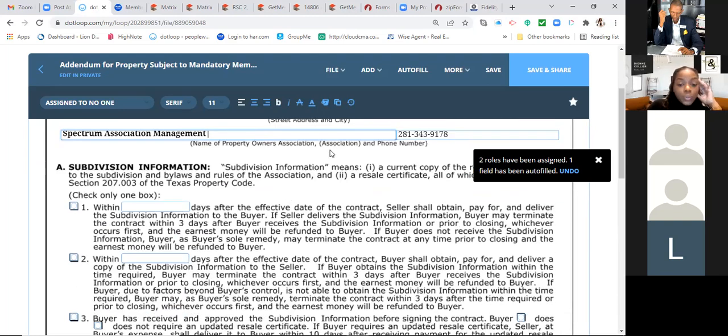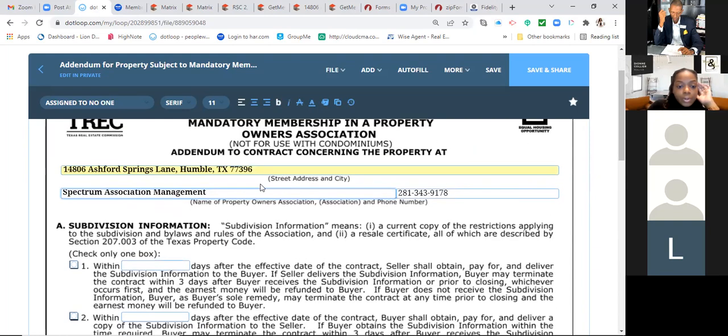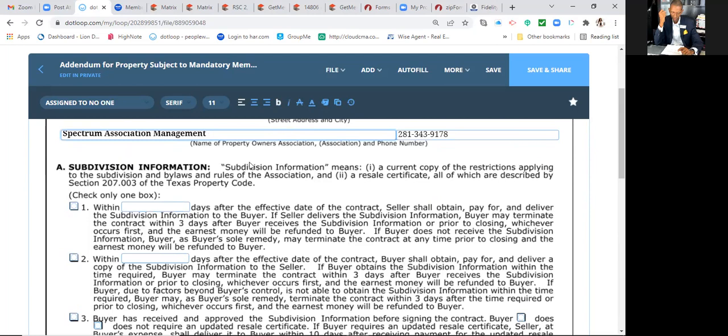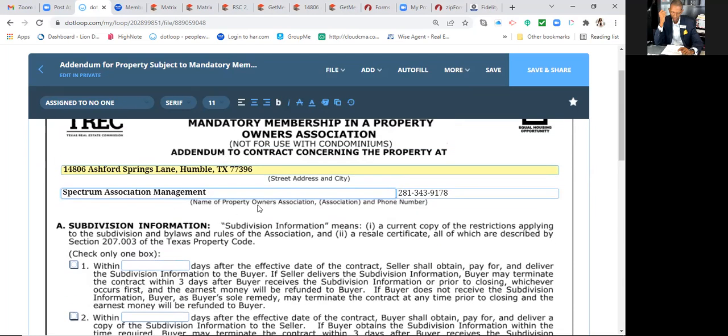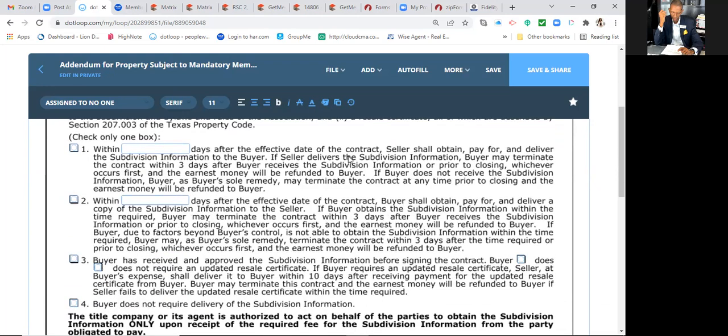All right. So this is if your client is buying a property in a subdivision that has an HOA or POA, and your buyer wants to know what the rules and restrictions are, the CCRs, the covenants. It just tells you what you can and cannot do inside the community, and what they offer.